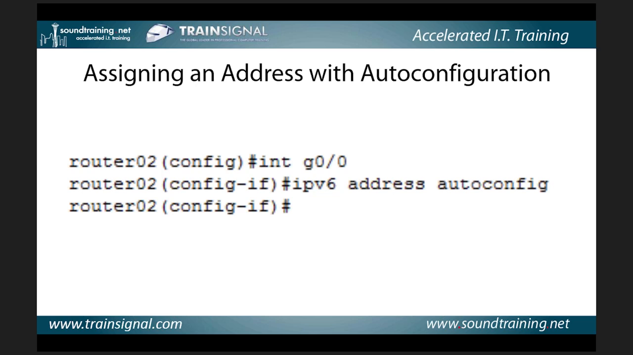We can also use auto configuration. So let's say that you have a device that is configured for IPv6, and you don't want to mess around with DHCP, and you don't want to mess around with a static address assignment, you can actually use auto-configuration to set the addresses. And in this particular case, I actually did it on a router.